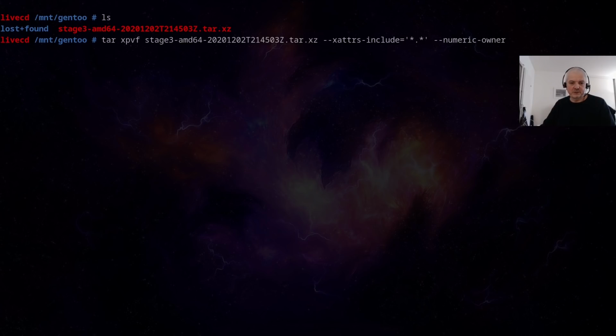Now, what do these options do? Well, I'm reading here on another screen, because I'm not familiar with all of these options. The first one includes preservation of the extended attributes in all namespaces stored in the archive. And the last one, the numeric owner, is used to ensure that the user and group IDs of the files being extracted from the tarball will remain the same as Gentoo's release engineering team intended. That's it. So then we can hit enter.